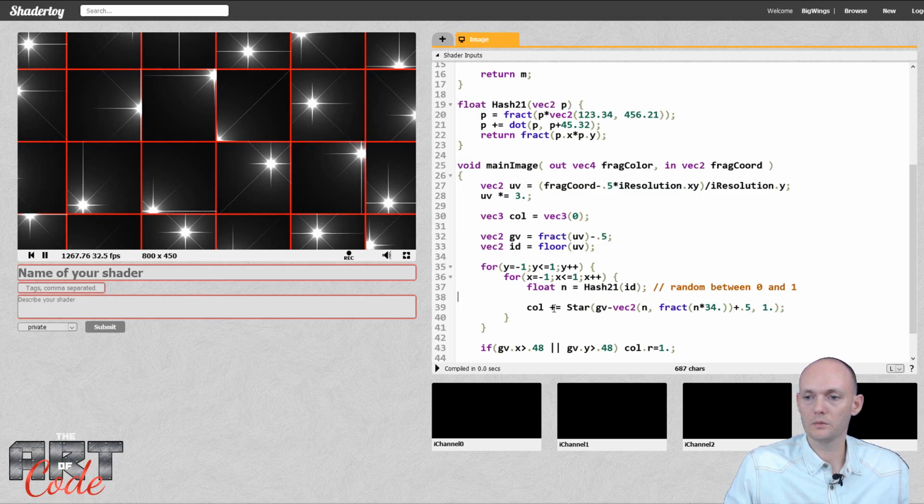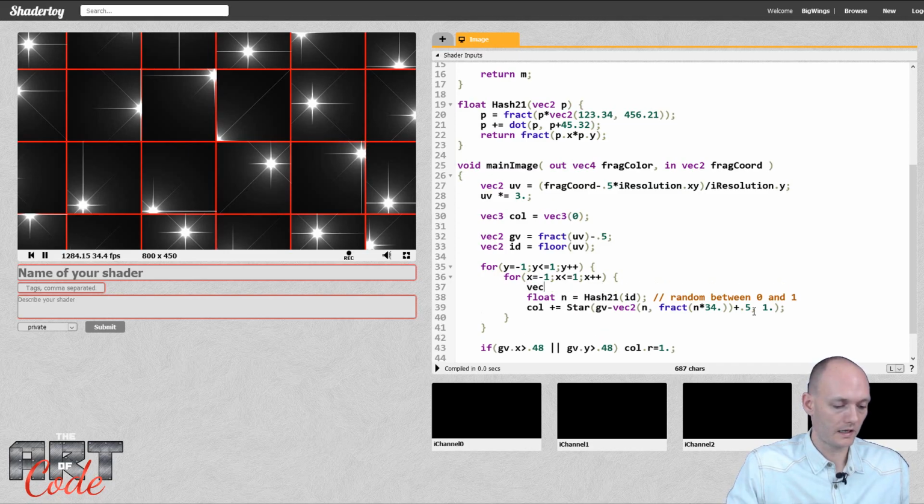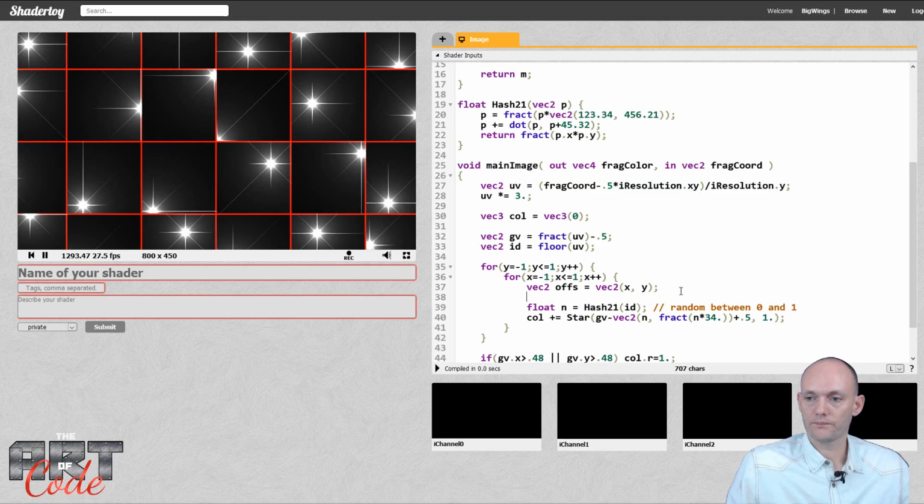and each time I get through this loop, I have to add the contribution from a neighboring star, right? And for that, I have to get the ID for the neighboring star so that I can get a random value for the neighboring star. And so for that, I have to make an offset. So I'm going to do vec2 offset. That is just the x and the y of my loops. All right. So it's going to start at -1 and it's going to end at 1. And in the middle, for the box that we're currently in, this offset is going to be 0.